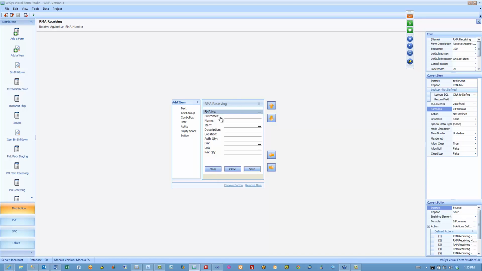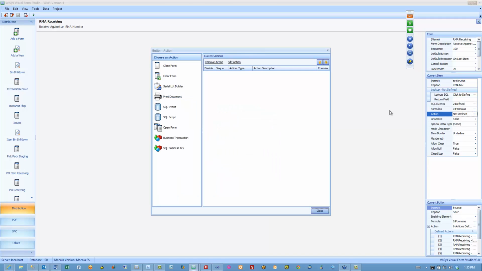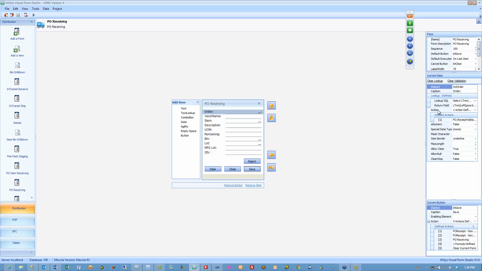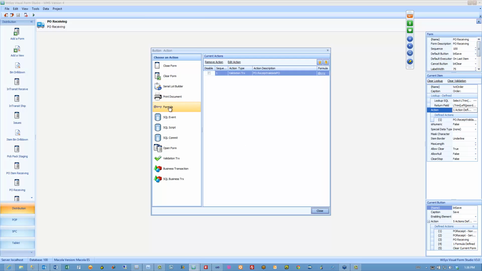If you look at a couple of things here on the item properties, you have SQL events, then formulas, then action. Most people have done a lot of SQL events, maybe a formula, and oftentimes people aren't doing too many actions underneath an item. But if we look at PO receiving, there are no SQL events and formulas. It's all been moved under action. So here's our formula, and here's our SQL event. And there's been something new added called validation transaction. Okay, so this one has a validation transaction.